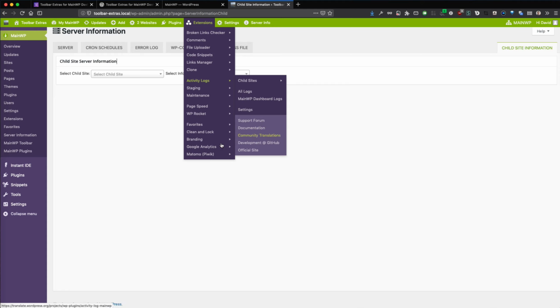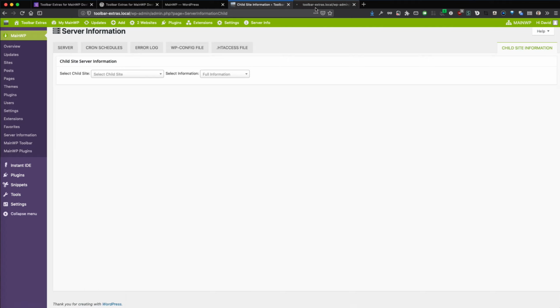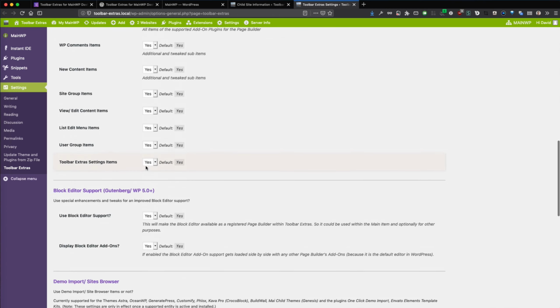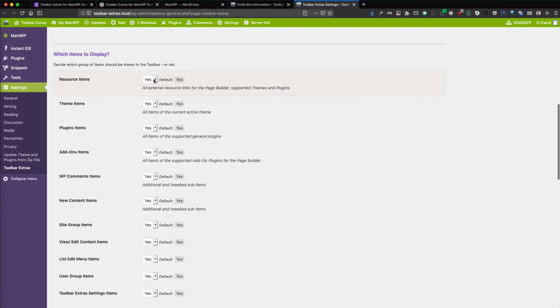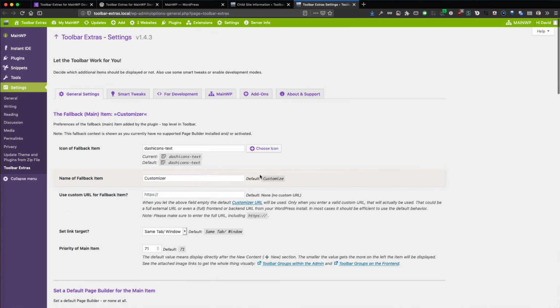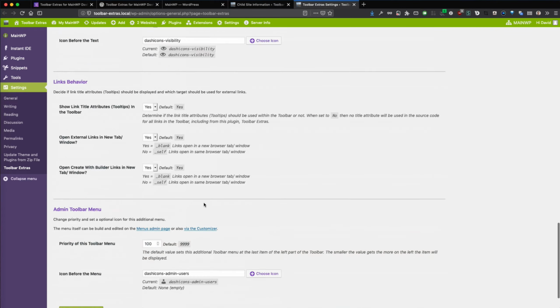And here also comes the power of Toolbar Extras into play, because if you don't want to see these resources, sorry, it's a lot of information to cover here. If you don't want to see these resource items, then just remove them. So you go to Toolbar Extras settings in WordPress settings, Toolbar Extras, General settings, scroll down to which items to display, and set resource items to no.